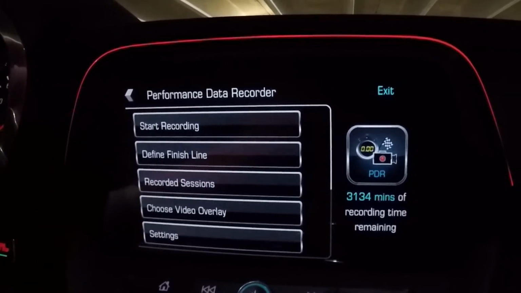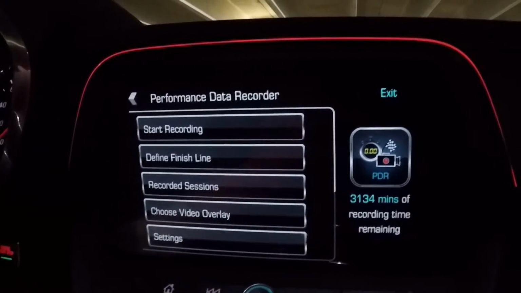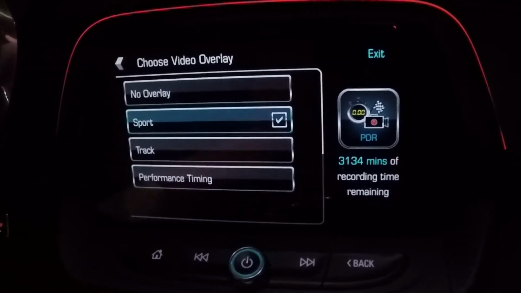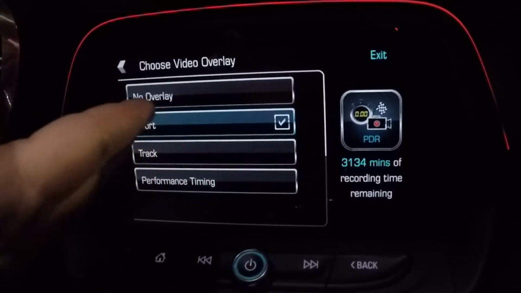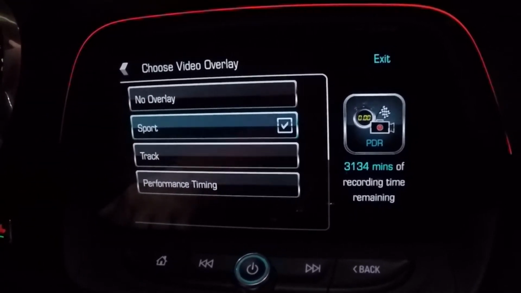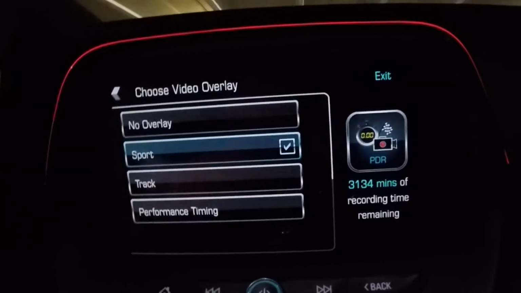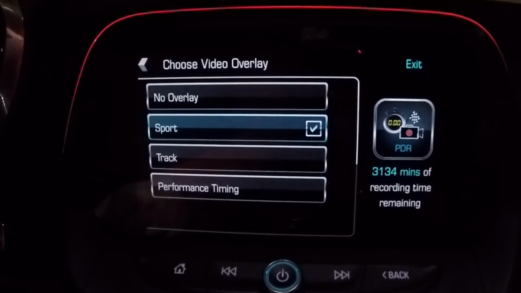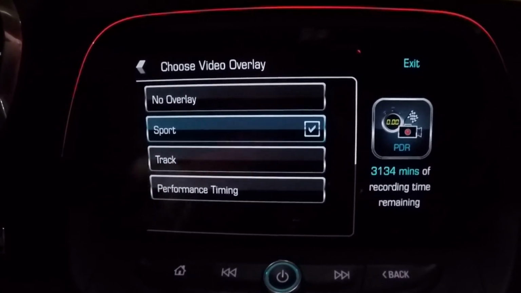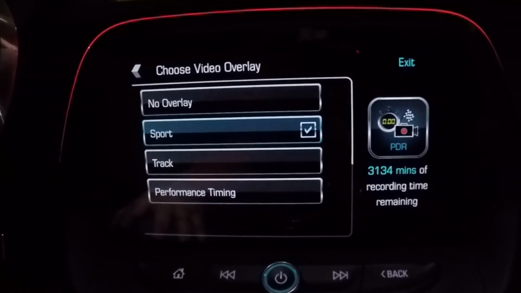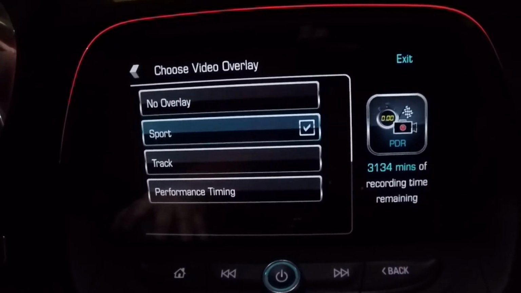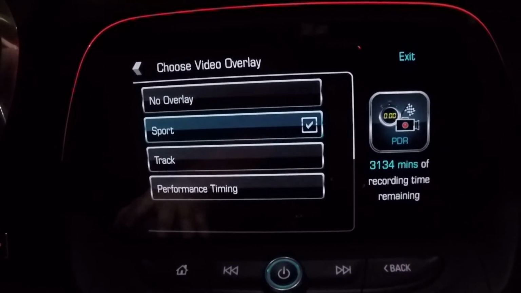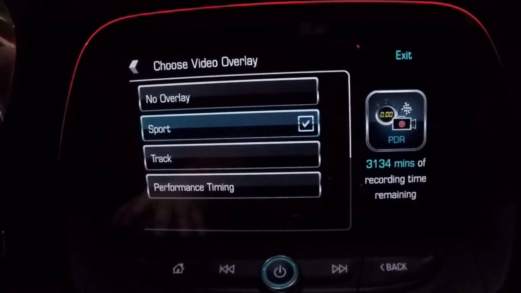So anyways, once you're there, you get all the settings, you decide whether or not you want the audio recorded. Now here's what I was talking about. Choose your overlay. We can do no overlay, and it's just going to record your audio, and video if you want. Sport, and we've got a 1-minute session of sport. Track, and again, the only one I didn't record for you guys was performance timing. We're not at a track, so I'm not going to give you a great representation of 0 to 60 since it's a 30-mile-an-hour zone.